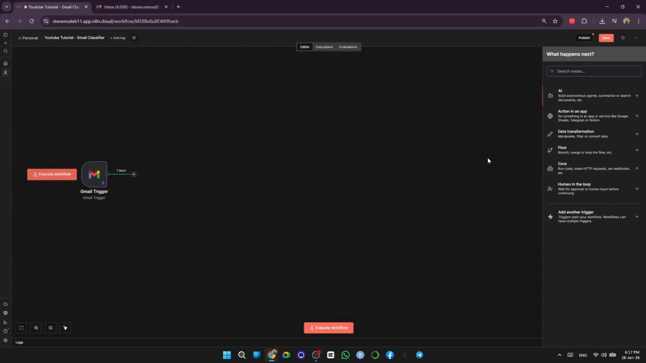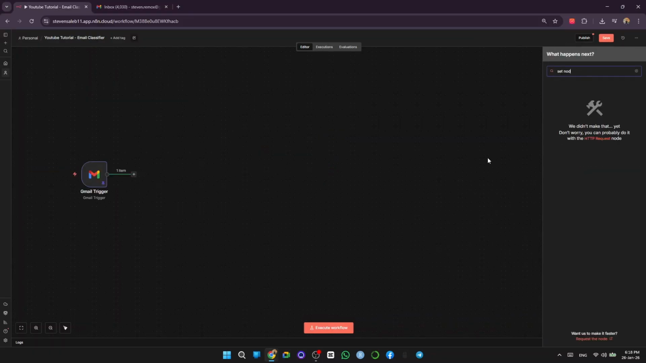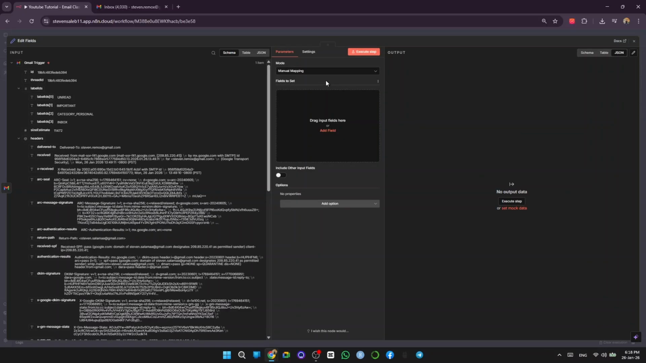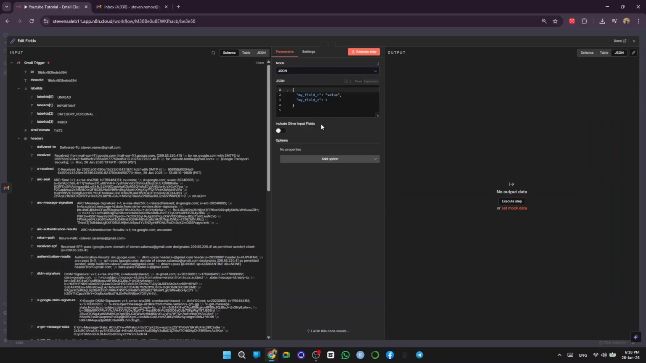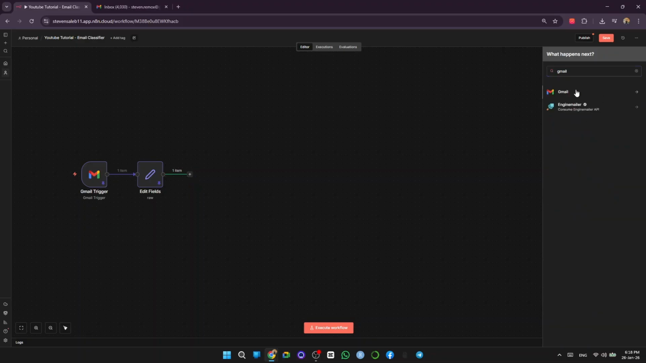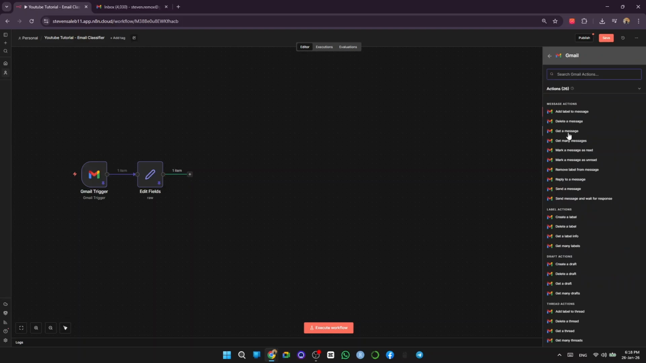Okay, next we will be using a set node, and this set node is gonna help us with an interesting function with the attachment. It's going to be a counter function in JavaScript. We will be adding the Gmail node where it's going to download the attachment. We use the get a message one.